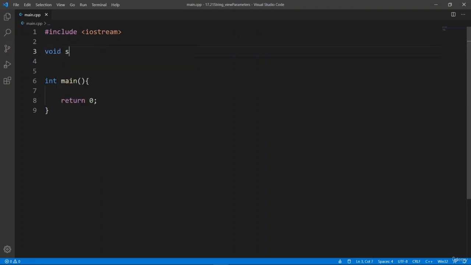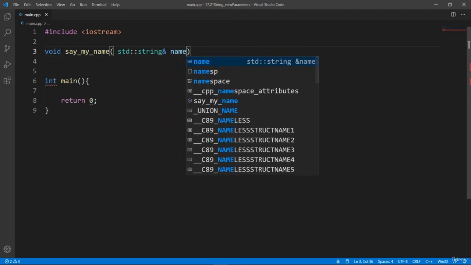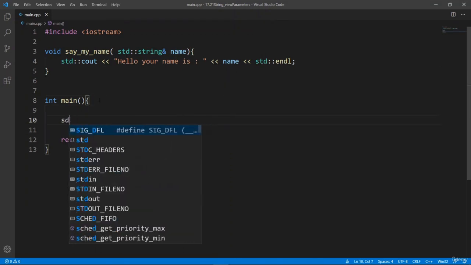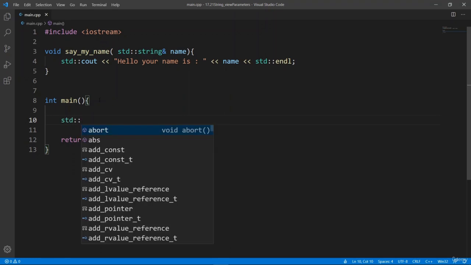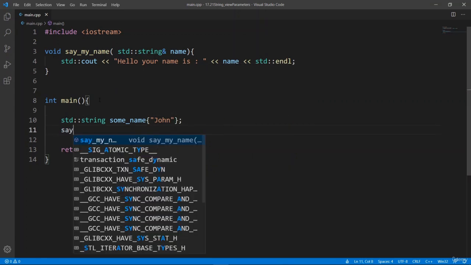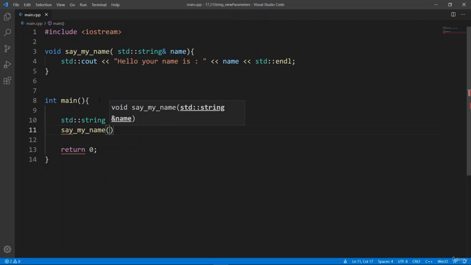We're going to say void, say my name, and it is going to take an std::string reference as input. Let's call this name. And we're going to jump in here and say std::cout. And this is going to be our function here. We can head over in our main function and set up an std::string type variable. And we're going to initialize this with whatever name. Let's say John here. Once we have this, we can call our function. We're going to say my name, and we're going to pass in some name. And this is going to work as we expect.